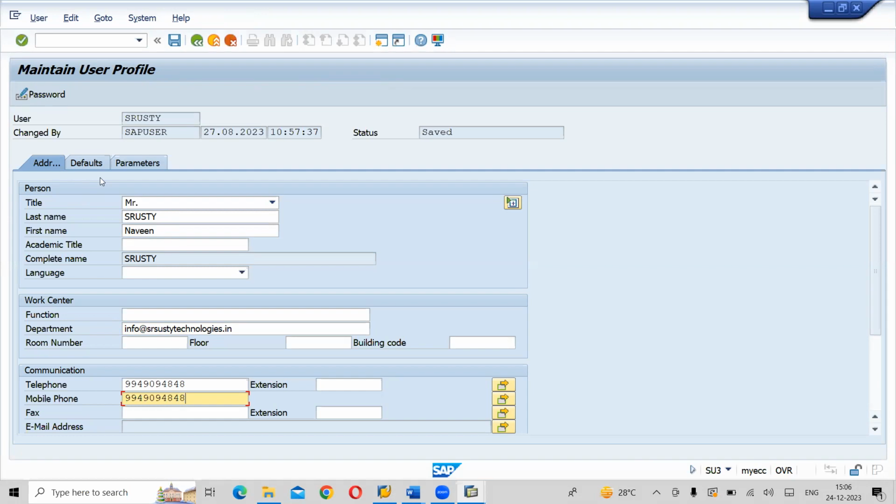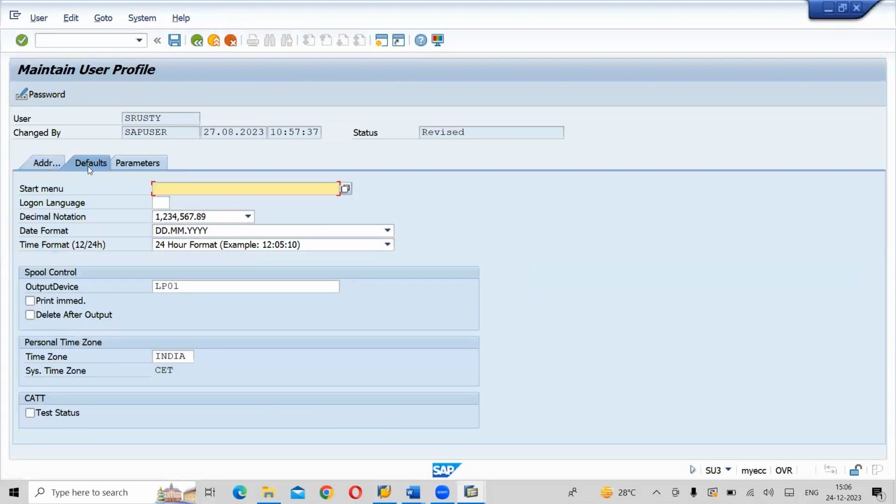Next, the most important thing, whether you change it here or not, is to click on defaults. Click on defaults. Check the language as English, EN. Decimal notation is very important. Here we have different notations. Select the one with the US format, as I said: 1,234,567.89. Select this one.